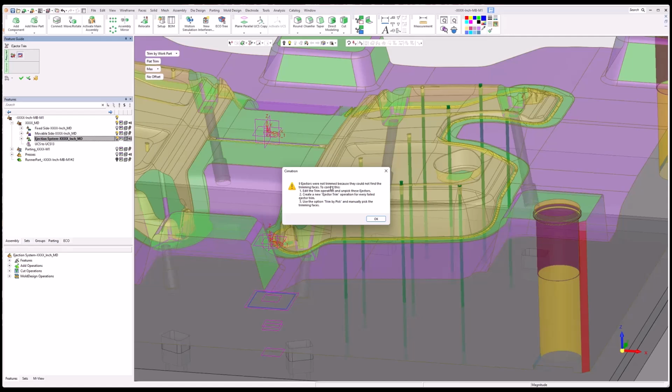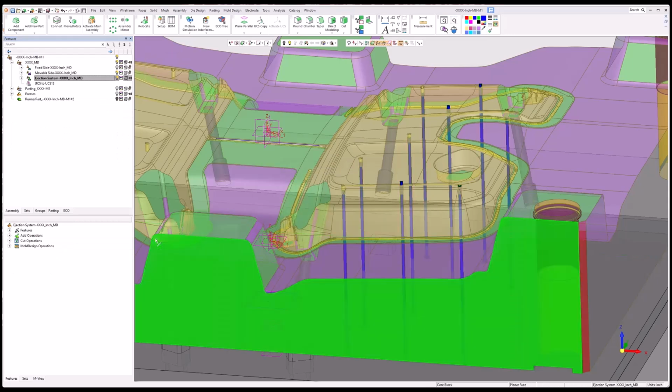It's saying 9 ejectors were not trimmed. Okay, so it can't find the trimming faces. I've added 9 sleeves, so all of them have not been trimmed. So it says use the option trim by pick. Say OK. But the thing you've got to be careful of is it created the command, but the command did not work. So do not do another ejector trim on top of a command that failed.